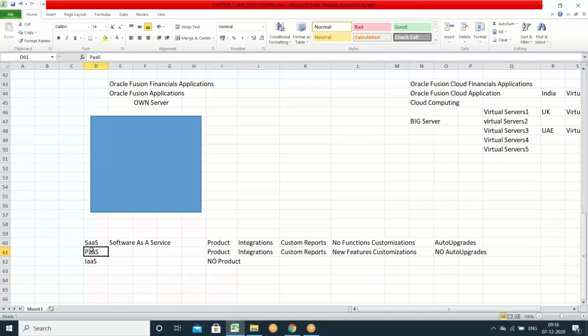PaaS means platform as a service. That means Oracle will provide the platform where you can develop new functionalities along with what Oracle is providing. So P stands for platform as a service. This is software as a service. Software as a service means whatever software Oracle is providing, as it is, we have to use. Take the example of WhatsApp. WhatsApp is software as a service, the SaaS model. That means you can download and you can use. Can you create a new feature?